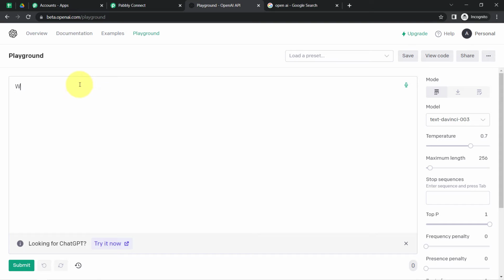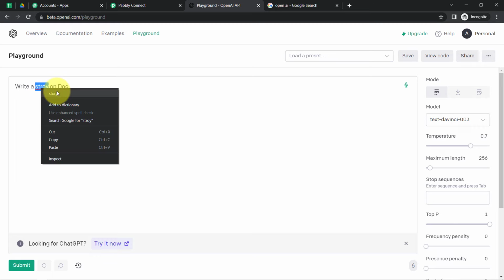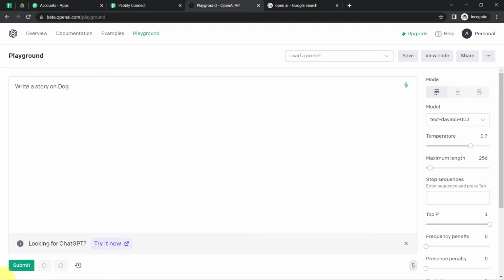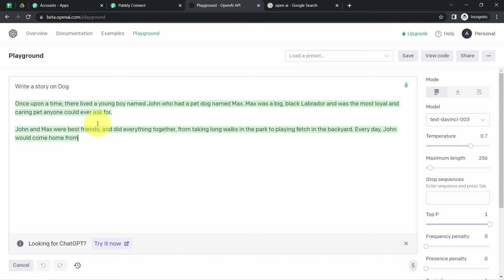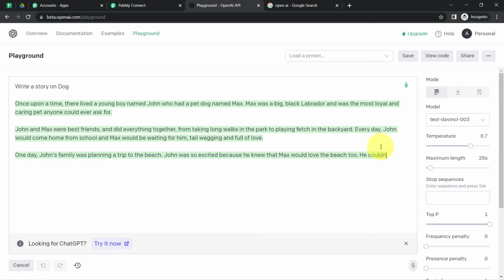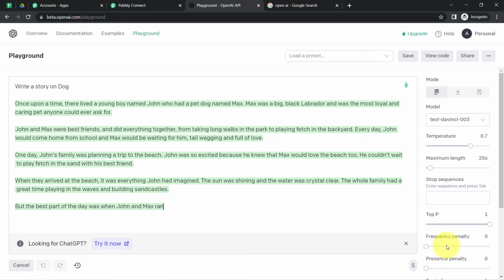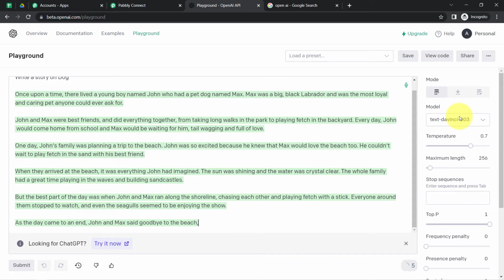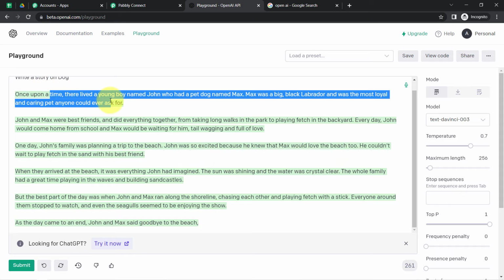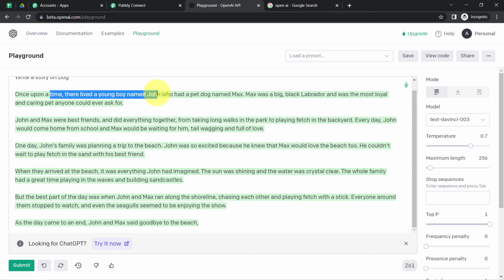So how about I just give a command, an instruction, something like write a story on dog, and you will see the magic. Okay, so I'll have to correct the spelling first. Write a story on dog and click on submit, and you will see the story will be generated automatically as per the instructions I have provided here, basically as per the settings. Okay, so once upon a time there lived a young boy named John who had a pet dog named Max.